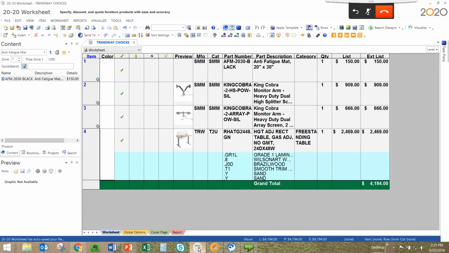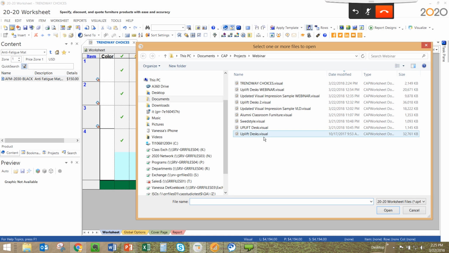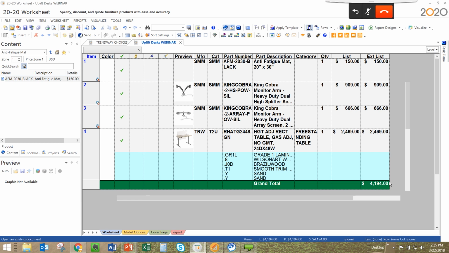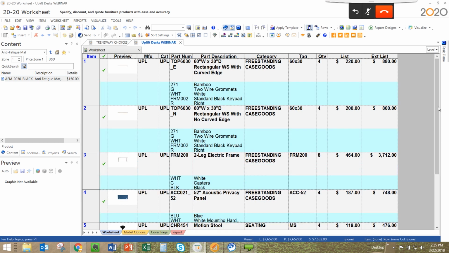I'm going to jump back over to Worksheet again, and I actually have another project I'm going to open up. Now I borrowed this project, so if you've ever worked with Denise and our sales team, you might have seen this rendering before. She did this really cool space with uplift desks. So let's go visualize this.